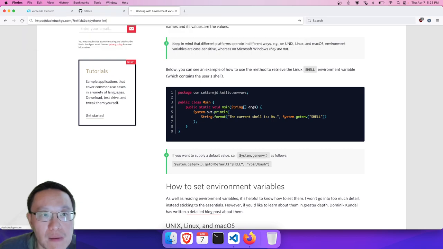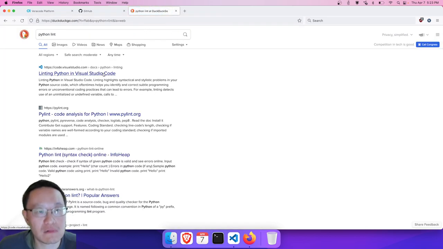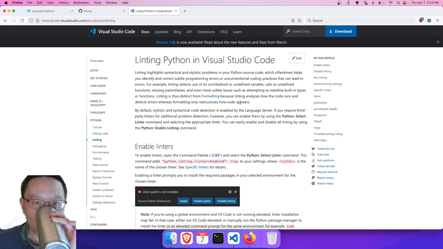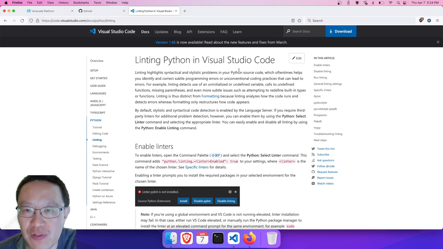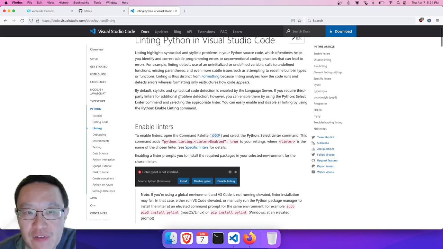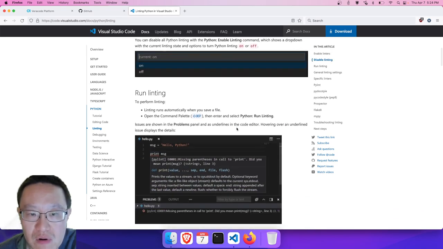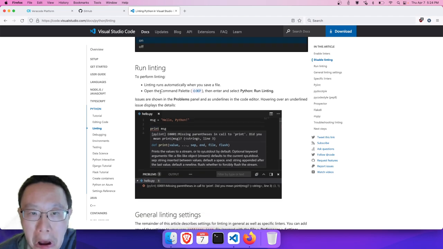Anyone a Python buff here? Python lint. Linting, Python. Take a look. Linting highlights syntactical and stylistic problems in your Python code, which often helps you identify and correct several programming errors or unconventional code. Yay. I didn't know this is built into Visual Studio Code. If you require third-party linters for additional problem detection, you can enable them using Python's linter settings. Oh, that is so cool. Run the linter. It says here's an example of your Python.